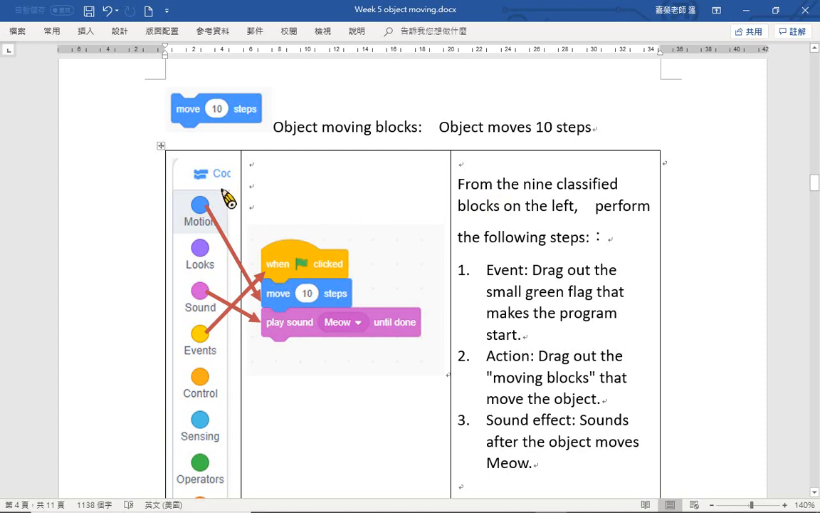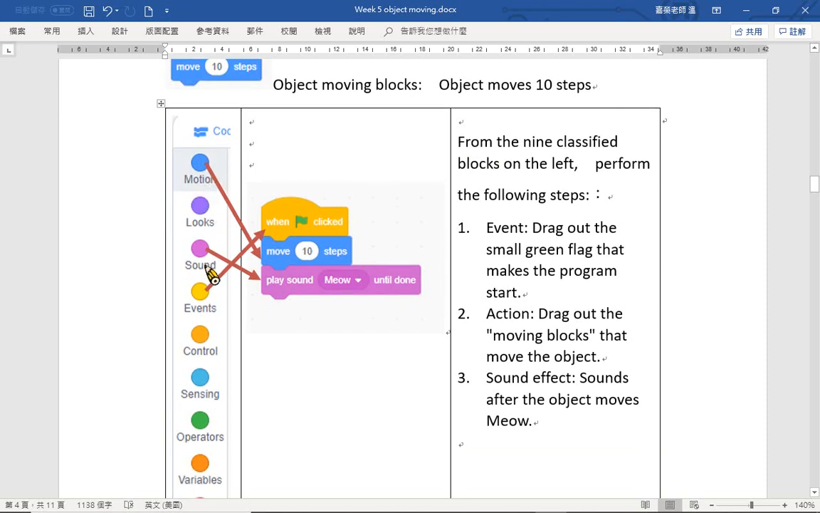From the 9 categories, which means here there are 9: 1, 2, 3, 4, 5, 6, 7, 8, 9, down below there. And then following the steps, put this one event, drag this one out. Number 2 is the move blocks, or motion blocks. This one, take the move 10 steps out from here to the code area. And then number 3, sound effect.